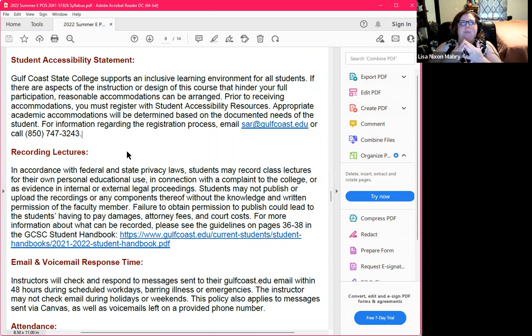So if you already have something like that, make sure that it's registered with the Resources Center so they can let all of your instructors know so that you get all of the benefits you need. And if you don't have something like that, but you feel like you should, for whatever reason, whatever it is that you might have, it's not just ADD. There are a million different things that might be something that you need this for, right? Definitely reach out to the Resources Center.